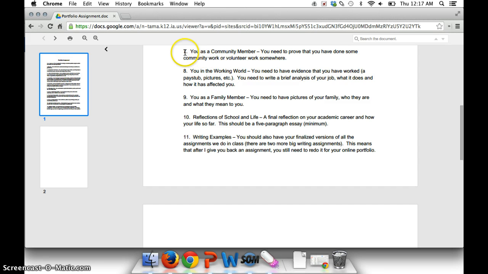The next one is you as a community member. You need to prove that you have done some community work or volunteer work somewhere. And this can be as little as whatever you've done. I'm trying to think off the top of my head. Last semester, someone pretended to be Santa for people, and he had a picture of him dressed up as Santa. Just something small like that, and just some proof, either a photo or maybe you got a T-shirt from it. Maybe you helped out with the NHS 5K or something like that, so take a picture of your shirt and then use that, or whatever you want to do. Okay.